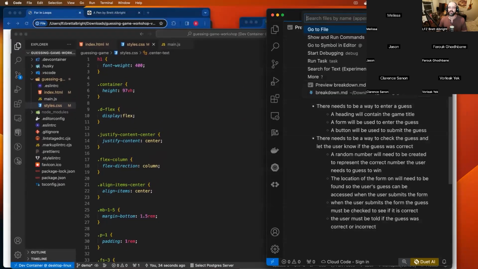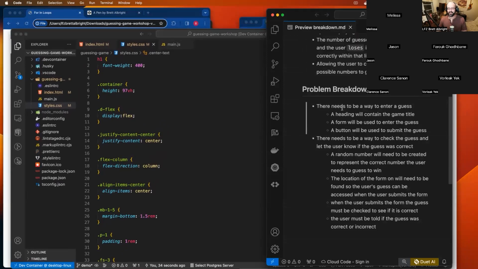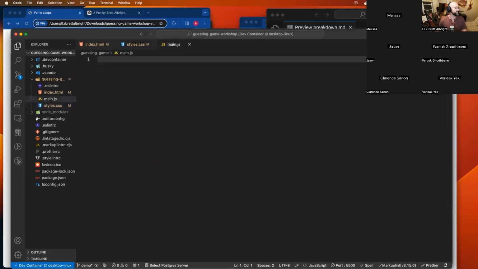So let's go back to our breakdown. Check here. There needs to be a way to enter a guess. So we got our heading, we got our form and our button. That's all completed. That moves us on to section 2, which is there needs to be a way to check the guess and let the user know if the guess was correct. A random number will need to be created to represent the correct number the user needs to guess to win. So the first thing that we're going to do is generate a random number, and that random number will be the number that the user has to guess when they're playing the game.